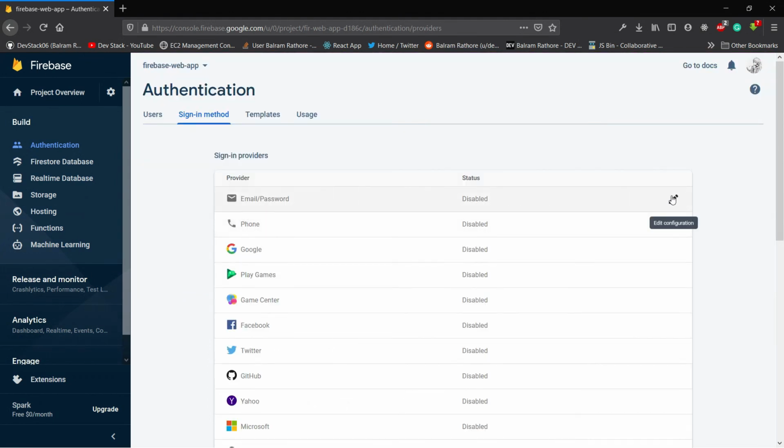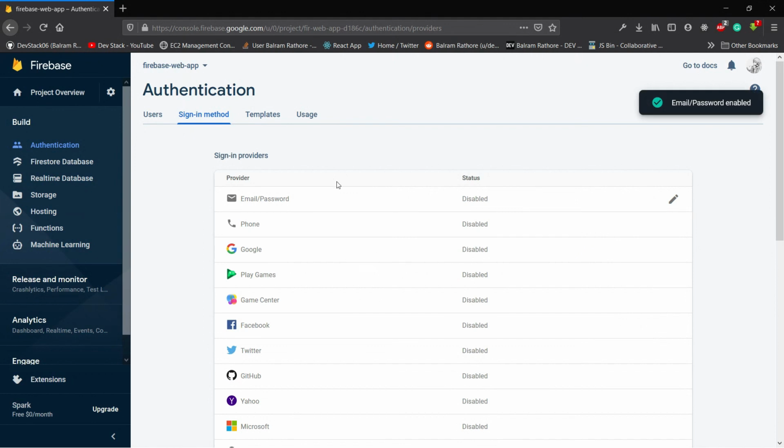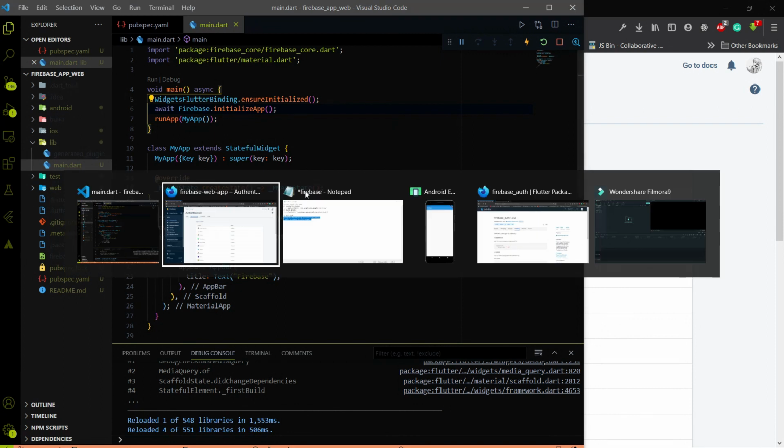Right now, I'm going to enable the authentication with the email and password to test whether our app is integrated with our Firebase project or not. So I'm going to enable it and hit save. With the help of this configuration, authentication with email and password is enabled on the Firebase project. Now we can test in our app whether we can sign in or not.